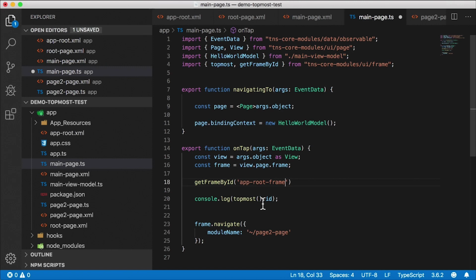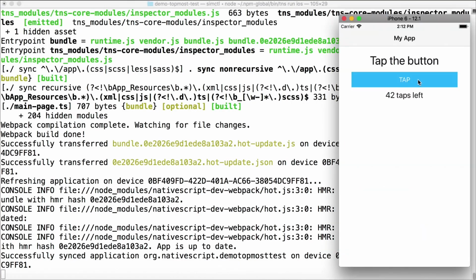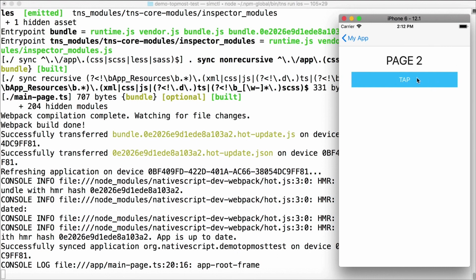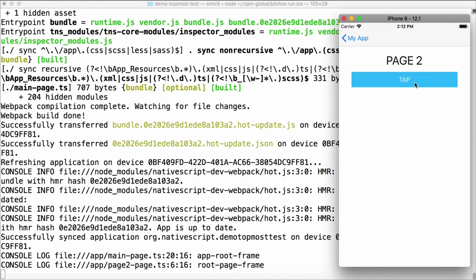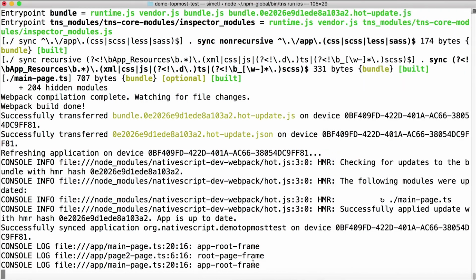I'm gonna copy that, paste that right in here, and say const frameID, getFrameByID, and then get its ID. And then I'm gonna print out this frame ID like that. So now if I go back to my application, I'm gonna hit tap here. We get the app root frame. Now on page two, I hit tap, we get the root page frame. And if I go back to my main page and I hit tap here, here we have app root frame, because we know that we got the top UI frame by its ID.